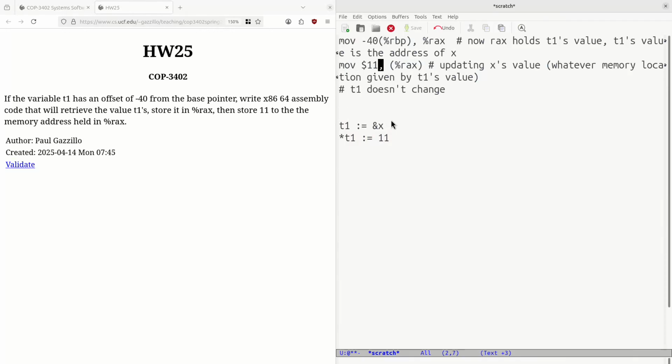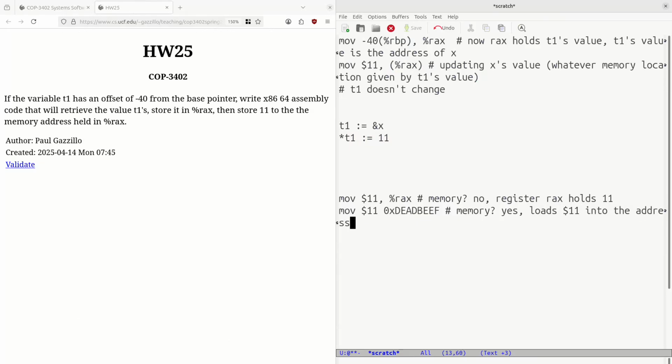The parentheses just indicates what I think is called memory indirect addressing. So if you just say move 11 to RAX, does this change memory? No, because RAX is just a register. This is just a register copy. So after this, the register RAX holds 11. What if I say move 11 into a memory address? Does this involve memory? I didn't show this before, but yes, this loads 11 into the address given here.